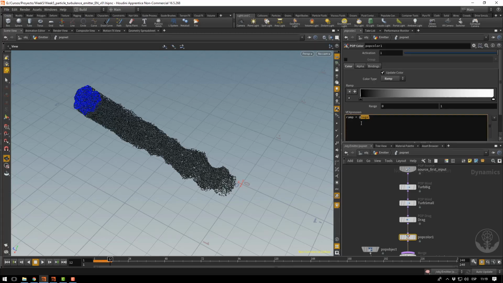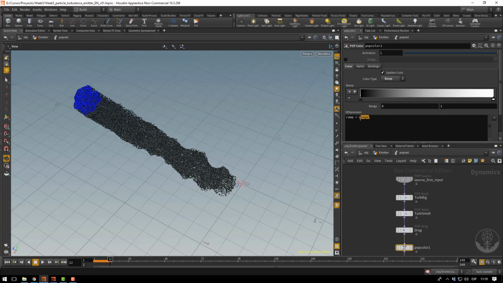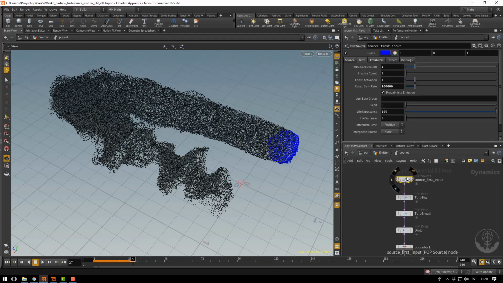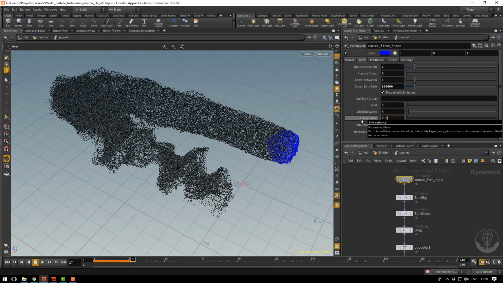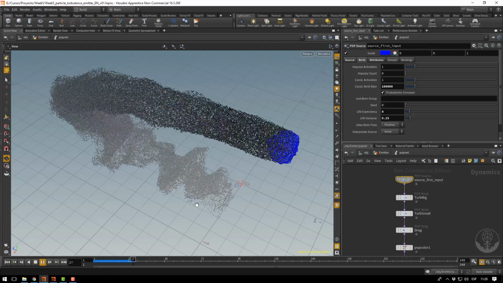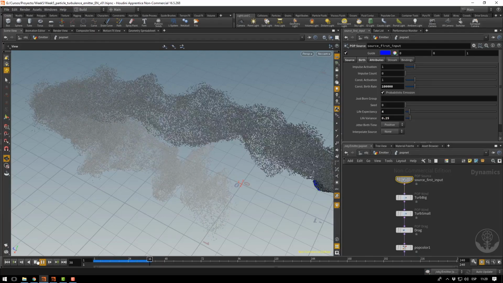This is normalized age. It will normalize the age of every particle. It doesn't depend on whether you have a lifetime variation. It will normalize it and add a color from black to white. Right now nothing happens because we don't have the attribute turned on, so we have to go to our emitter, and let's say the life expectancy, let's say 4, and add some variation of 0.25. Now we see how our particles change their color based on age.